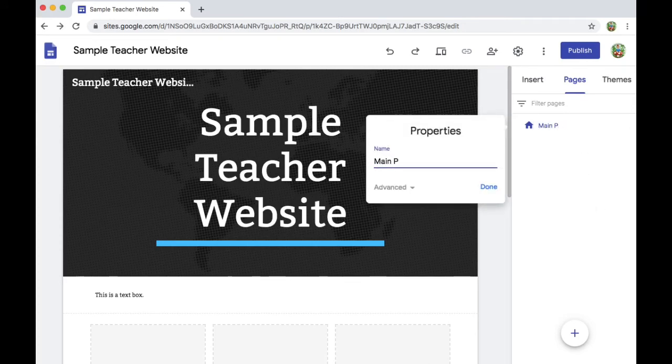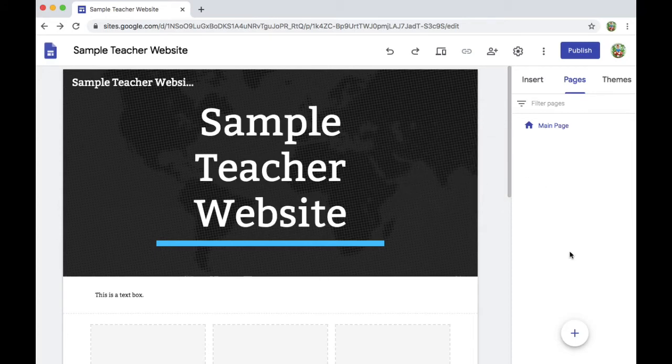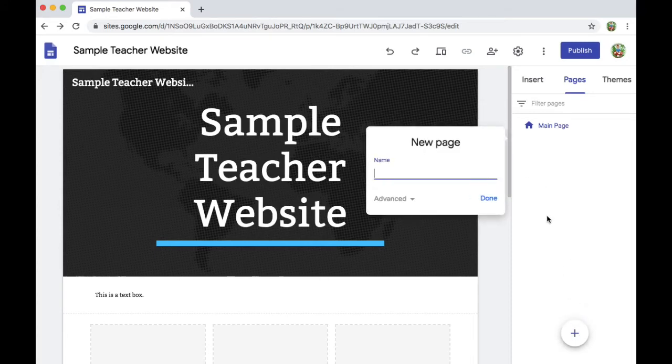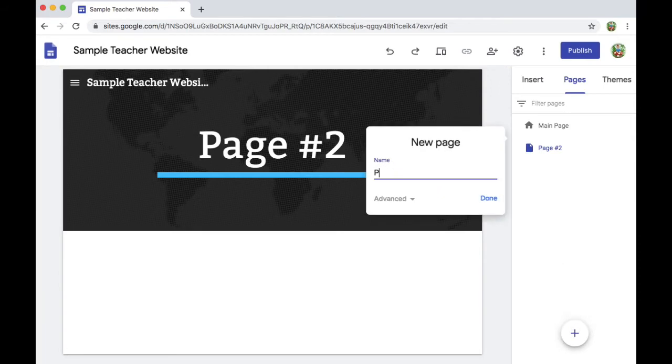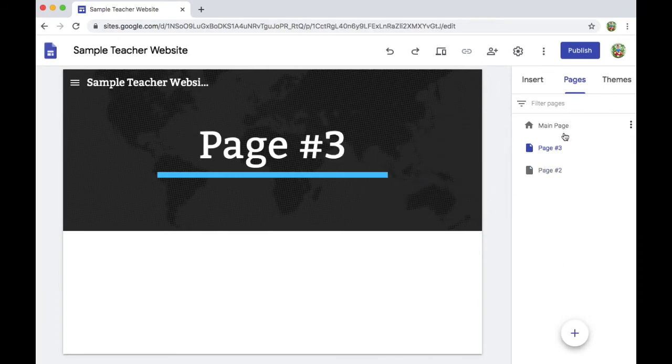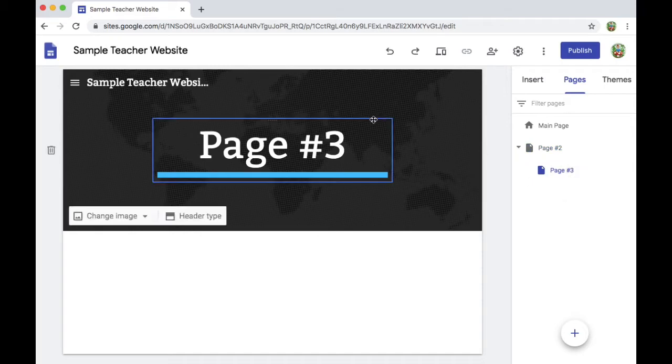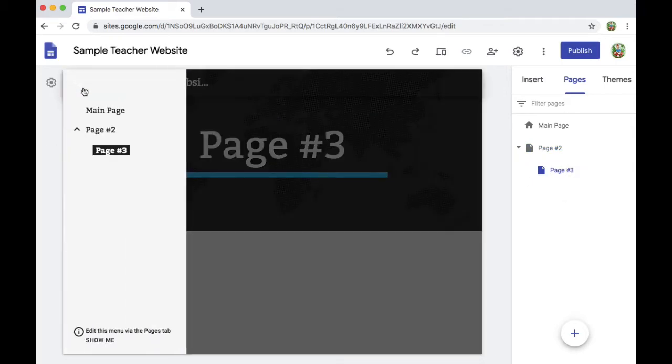You can also adjust the name of the page by clicking on Properties. When you add new pages, you'll have to name them. Then you can click and drag to change the order of the pages or make them sub-pages of one another. You'll notice when you create a new page, it'll appear at the top on the navigation bar. If it's a sub-page, you'll have to hover over the main page to see this sub-page listed.